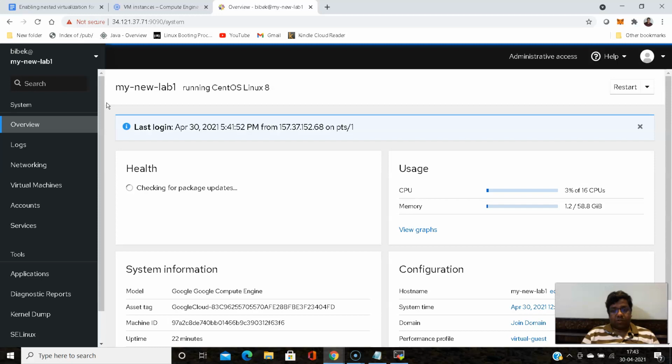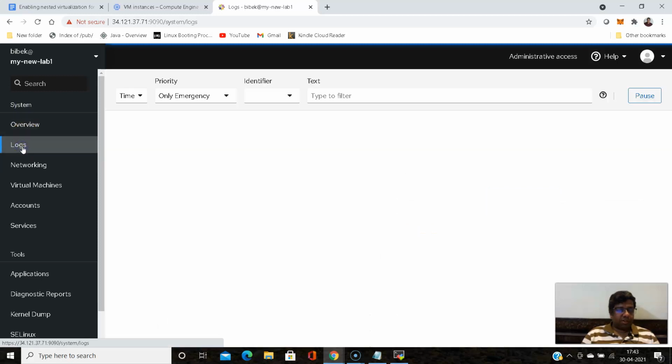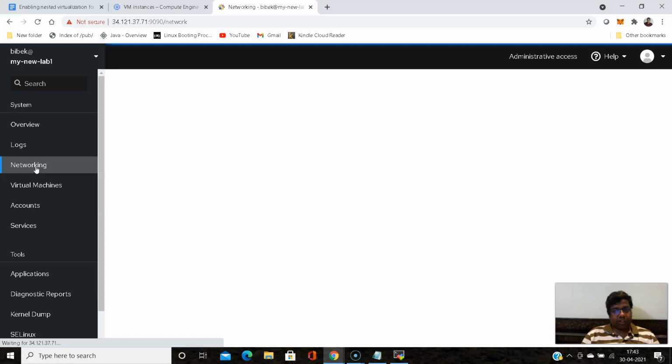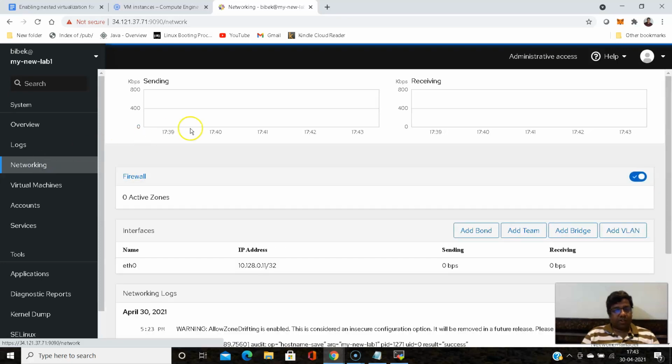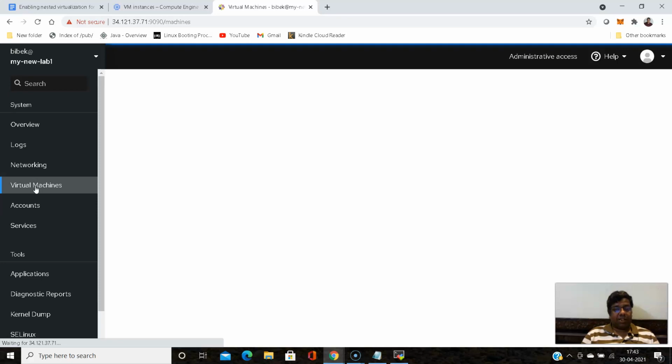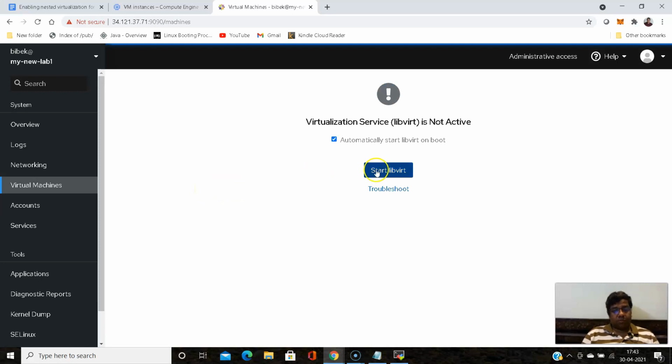It shows about this machine completely. This is the name of the machine. You can check the system overview, the logs of the machine, and the networking configuration. It also shows you the performance as well. It will show you the virtual machines, the virtual machine manager, in here itself. So you can create a virtual machine from this location.